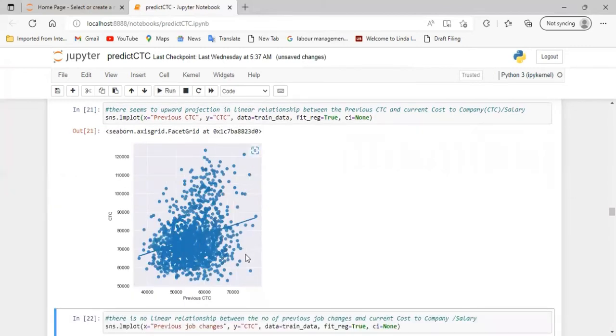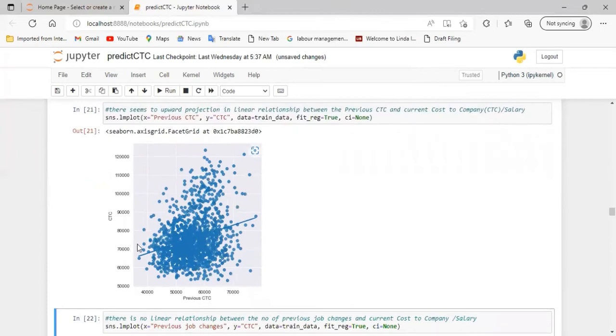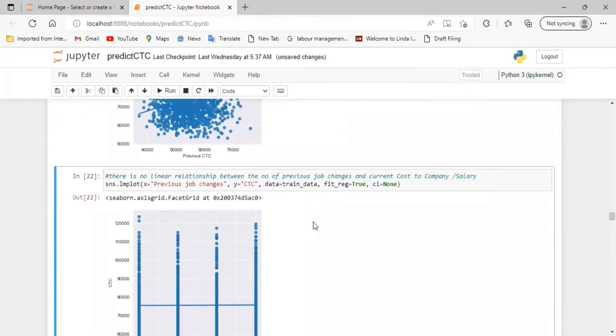we can see from our chart that there is a positive correlation between the current CTC and previous CTC. You can see as the previous CTC value is increasing, the current CTC value is also increasing. So as such, there is actually a positive linear relationship between the CTC and previous CTC.